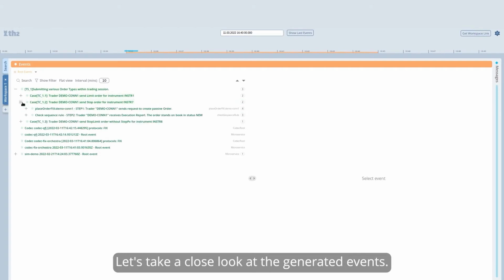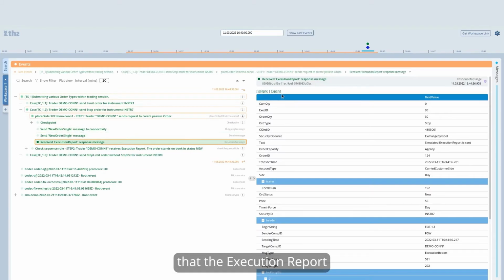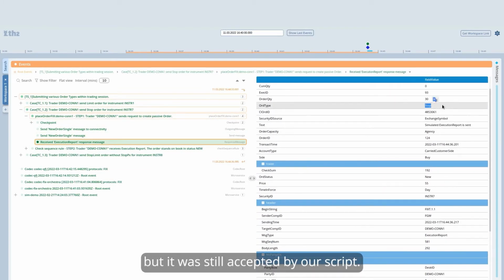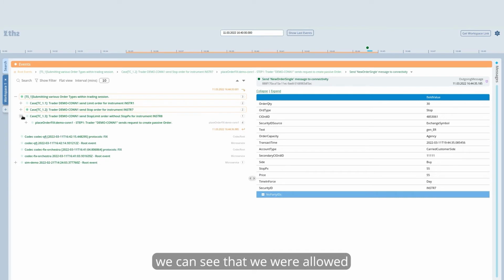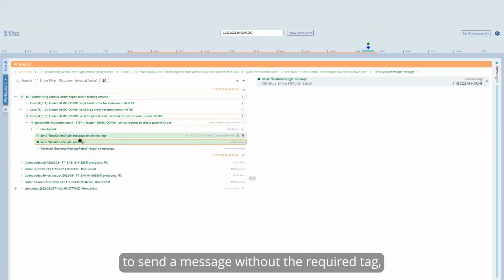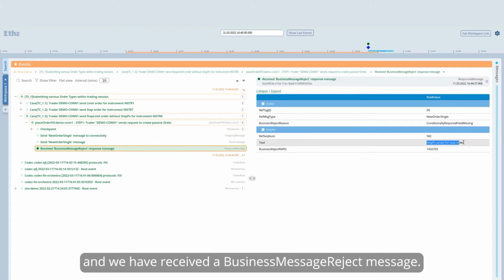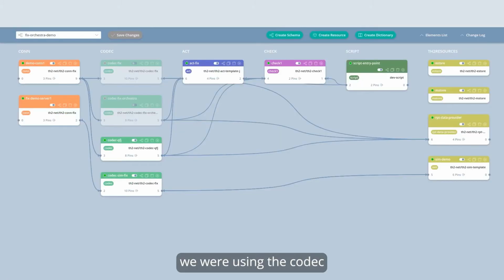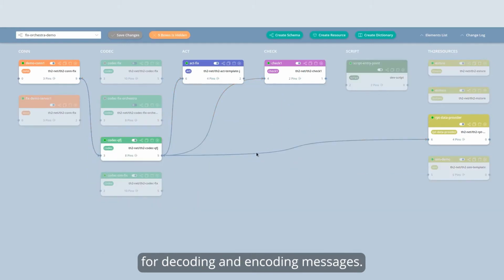Let's take a close look at the generated events. We can see in the second scenario that the execution report does not have a stop_px field, but it was still accepted by our script. In the third case, we can see that we were allowed to send a message without the required tag, and we have received a business message reject message. For that run, we were using the codec that uses the QuickFixJ library for decoding and encoding messages.